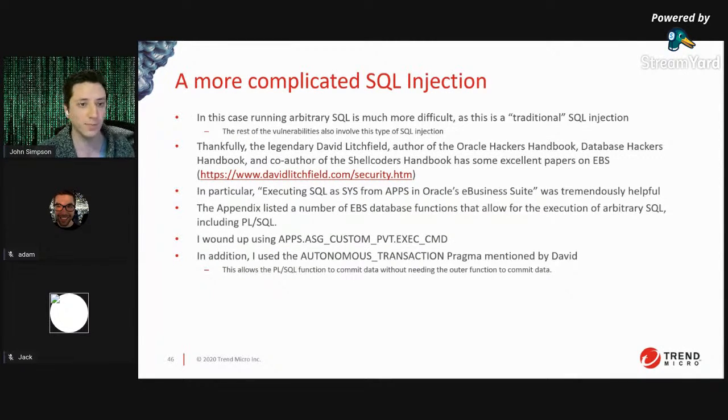But thankfully, the legendary David Litchfield, author of Oracle Hacker's Handbook, Database Hacker's Handbook, and co-author of Shellcoder's Handbook, has some awesome papers on Oracle eBusiness and Oracle database security in general. You can check it out at his website, davidlitchfield.com/security.htm. In particular, for my purposes, he has this paper, Executing SQL as SYS from apps in Oracle's eBusiness Suite, which sounds pretty on the nose for what we're trying to do. That was super, super helpful.